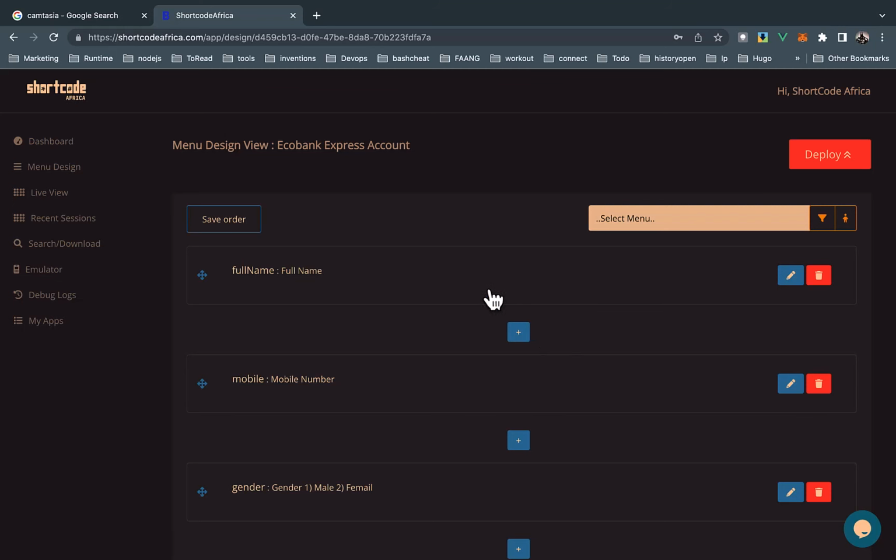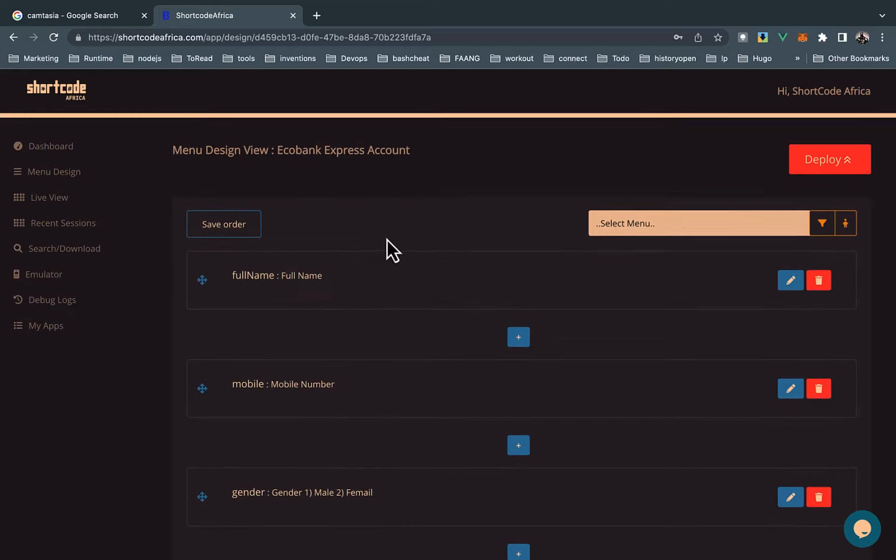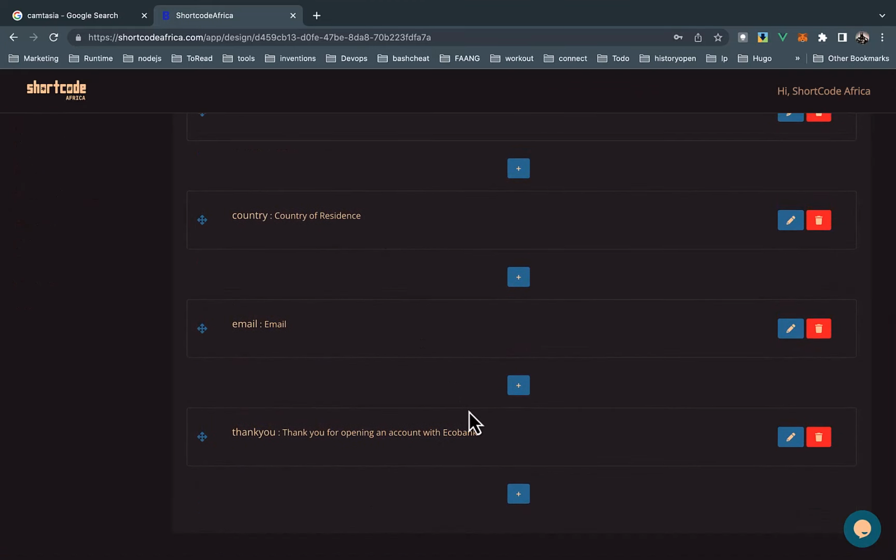Now, in the next process, we are going to log into our integration dashboard, and then we are going to see in real time as the data from the USSD shortcode comes into our backend, and then calls the EcoBank Express account API.